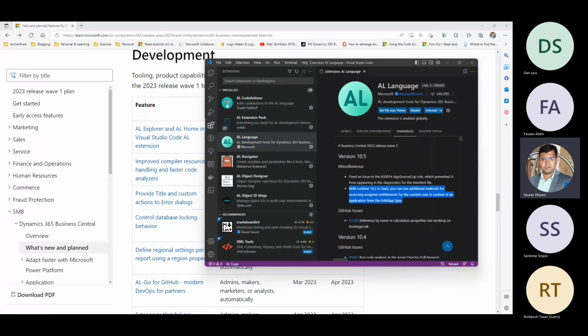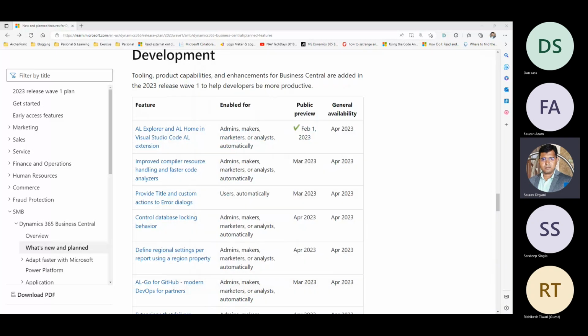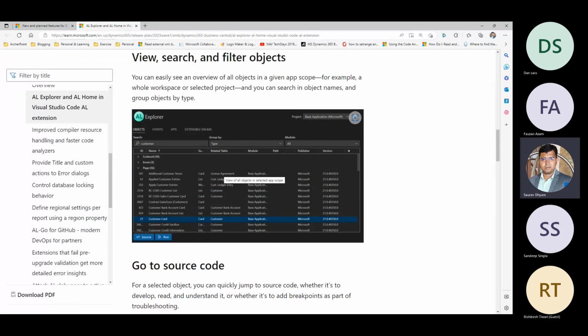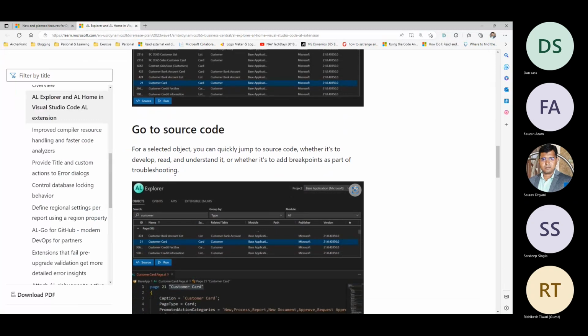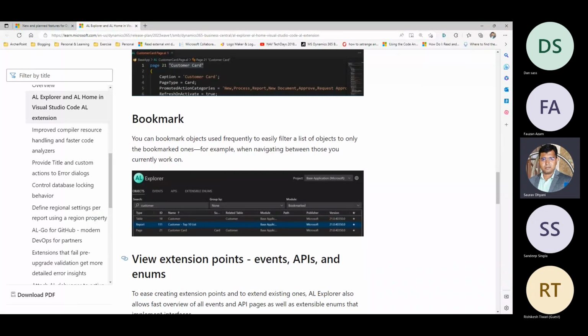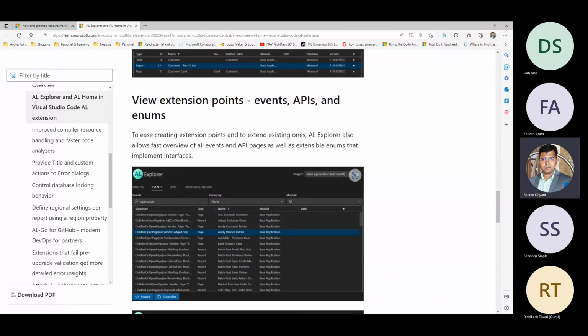That will be released. Okay, but they are bringing an AL Explorer so that you don't have to install a custom Visual Studio extension to see what objects are there, to explore those objects and all, if you have permissions. There were some other extensions available from third parties for VS Code, some free, some paid. It seems you can see the source code. You can run the object directly from the AL Explorer. So you can just view the source code. You can bookmark objects that you're working on.